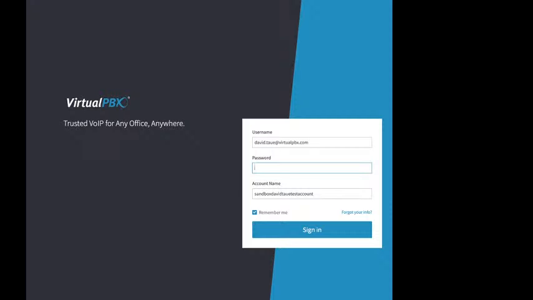All right, so right here we've got our Dash login page, which is dash.virtualpbx.com. And it asks you for your username, which is an email address, your password, which hopefully you received via email, and then your account name, typically your company name.